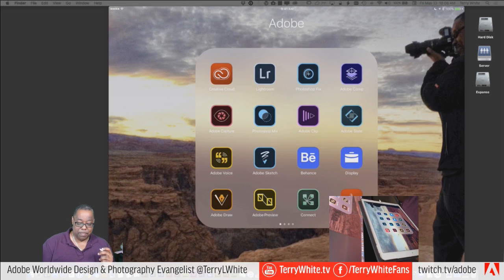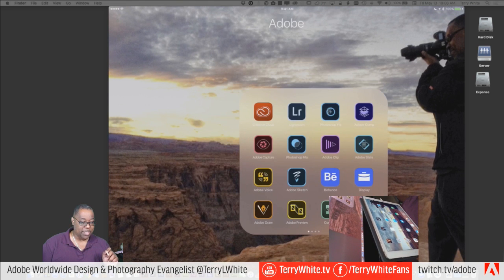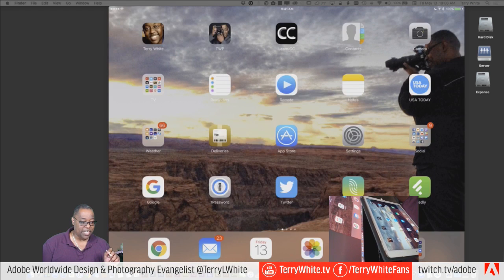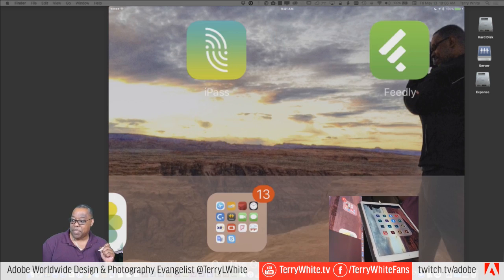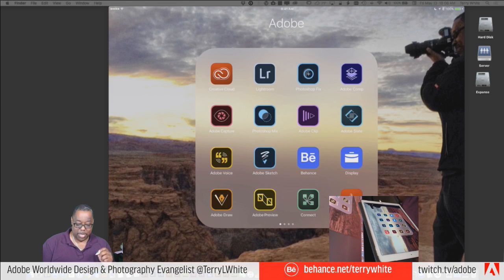Okay, so I've got my Adobe folder here open, and see, there's the lag that I was talking about. See that lag on screen? That's the lag between the connection for some reason I've got today. But let's go ahead and open up the Adobe folder. And when I open up the Adobe folder, I'm going to go ahead and launch Photoshop Fix.